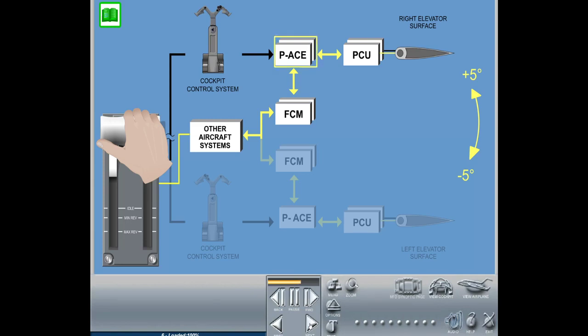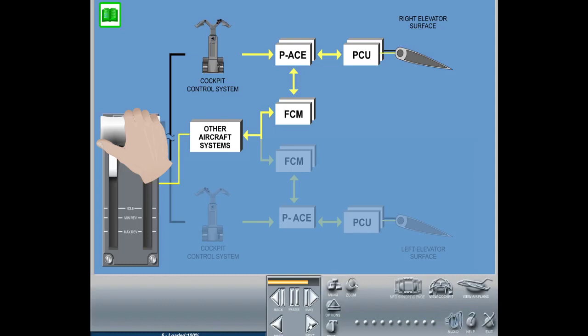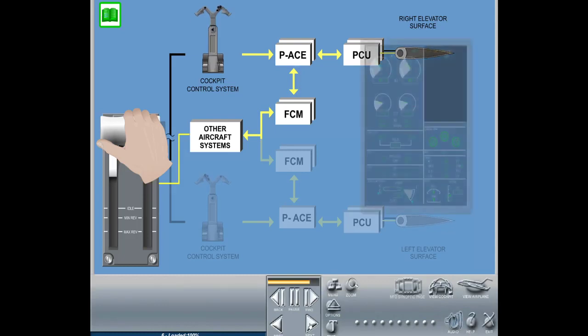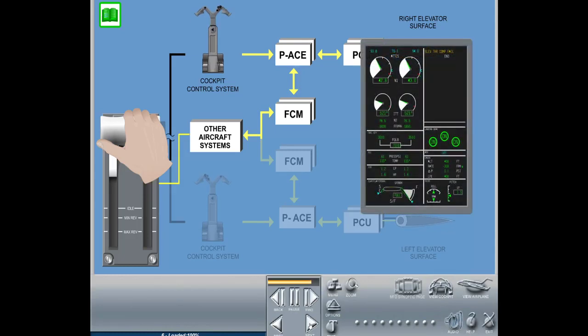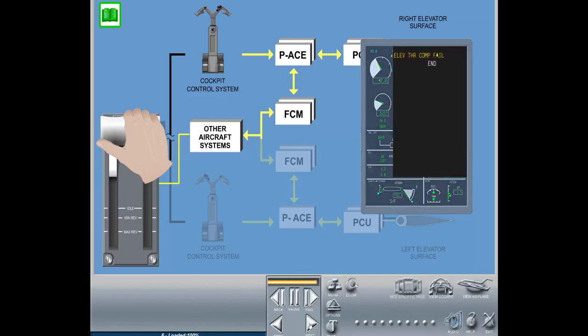The command is sent to the primary ACE units and is then summed with the normal pilot input. If one or more sensors required to perform the elevator thrust compensation function fail, the function is no longer available, and the respective message will be displayed on the ICUS.